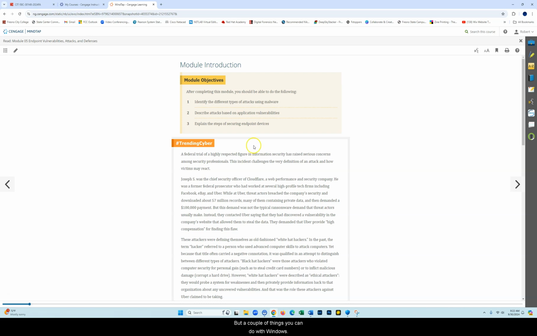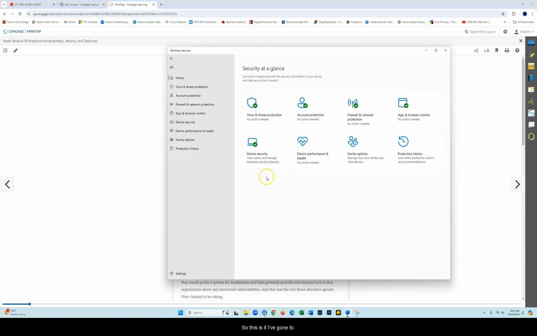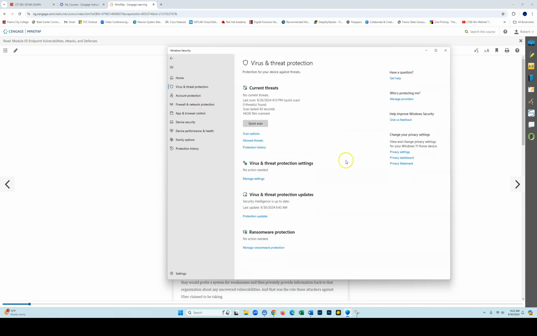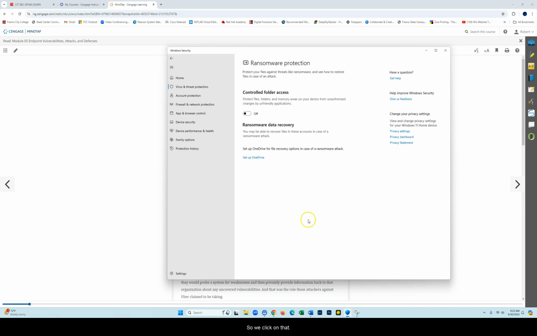But a couple of things you can do with Windows. Windows has antivirus software. It comes with Microsoft Defender. And surprisingly, it has ransomware protection. So I thought what I'd do is kind of show it to you. So this is it. If you go to Windows Security, you bring this up and notice the green check marks. It looks like my system is somewhat secure. Let's go to virus and threat protection. And lo and behold, down here, ransomware protection. So we click on that.